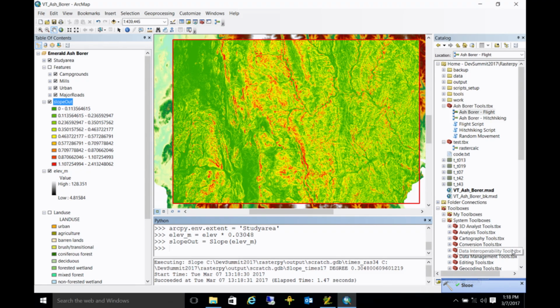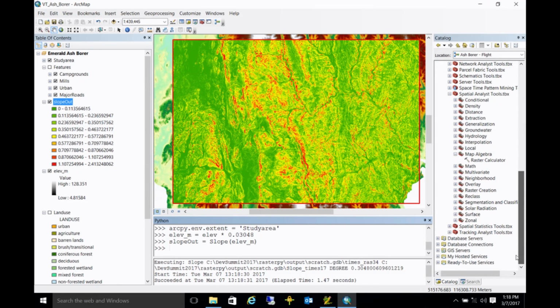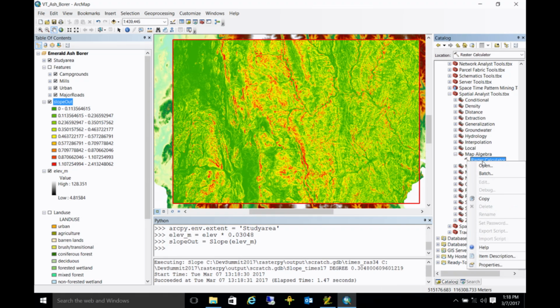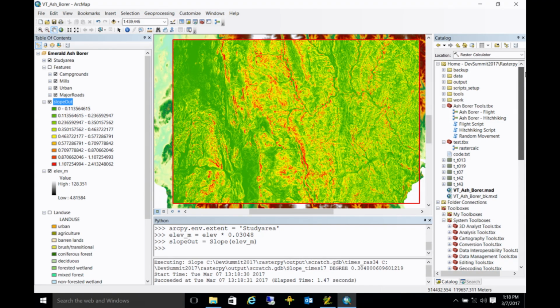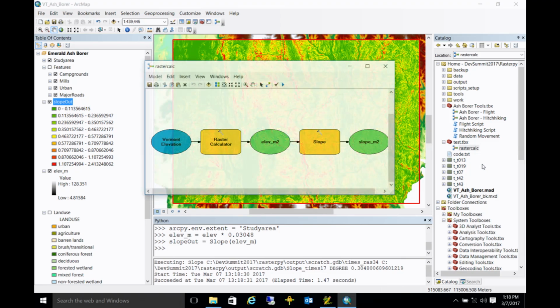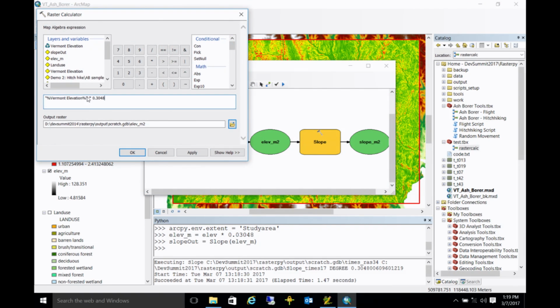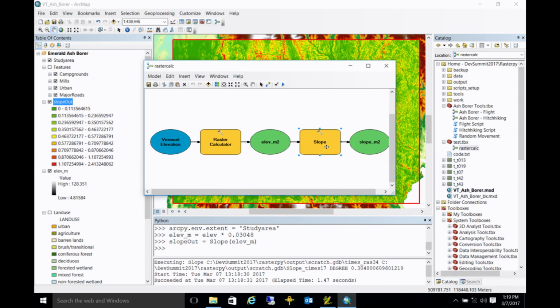Like Noman said, we don't have to do it in the Python window when we're in the application. There's also a raster calculator tool, and it lives inside the Spatial Analyst toolbox. Inside Map Algebra, inside raster calculator is the tool. And this is where you can enter Python syntax. So I've quickly done what I just did in the Python window in just this tiny little model here. I have my input elevation data, then I used this raster calculator and applied the conversion factor, and then I just ran the slope tool. Just to give you an idea of how it's accessible in the app.